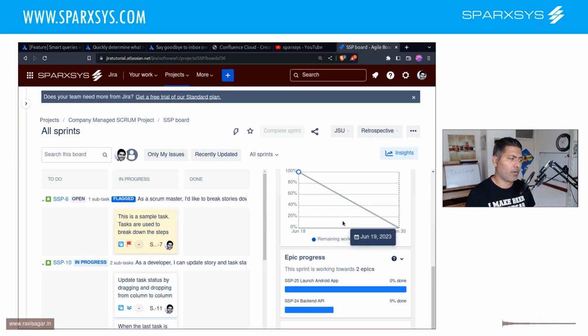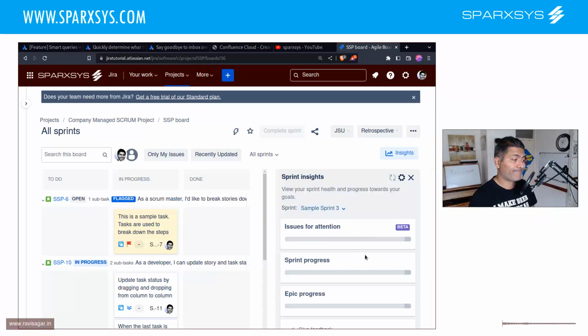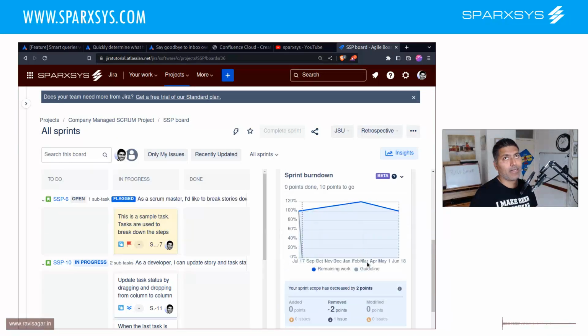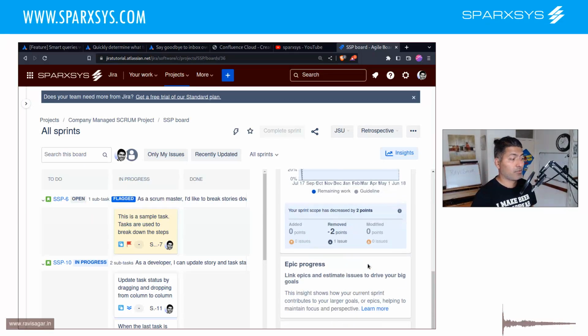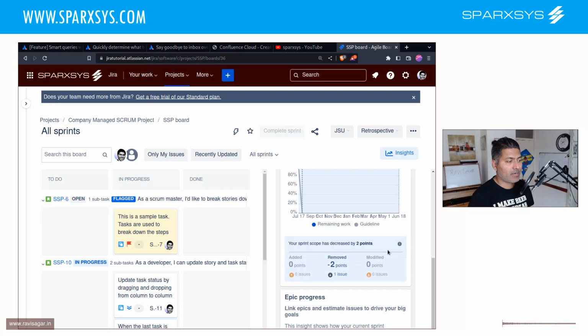Let me show you one more example. And of course, we have the epic progress. So basically for this sprint, if this sprint is progressing towards some epics, then those epics will be displayed here. So this is useful. And you can see here if your burndown chart is perfect, then great. But if you keep on adding or removing something from your sprint, then this will show you that the scope change. So this is useful, really useful.